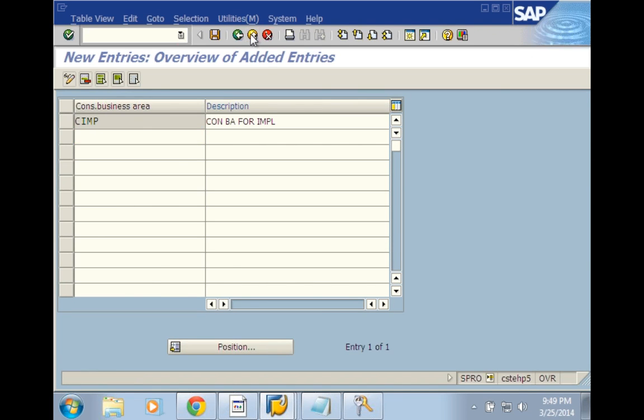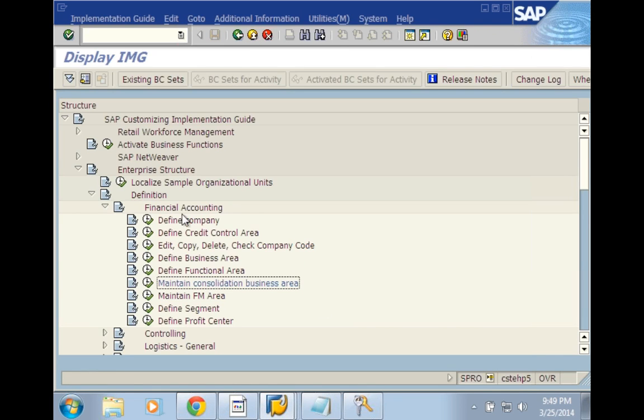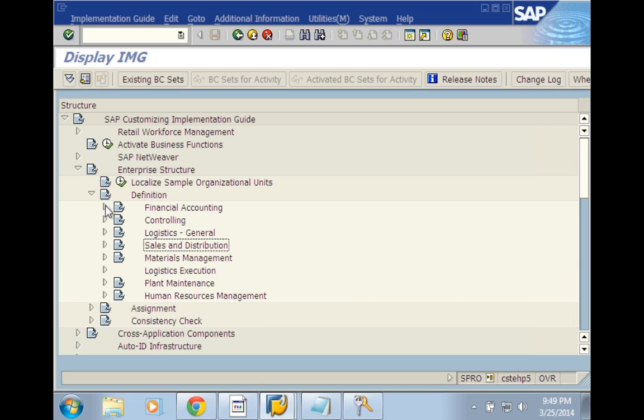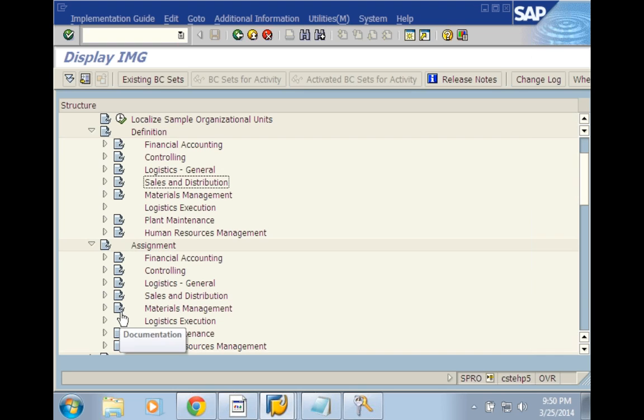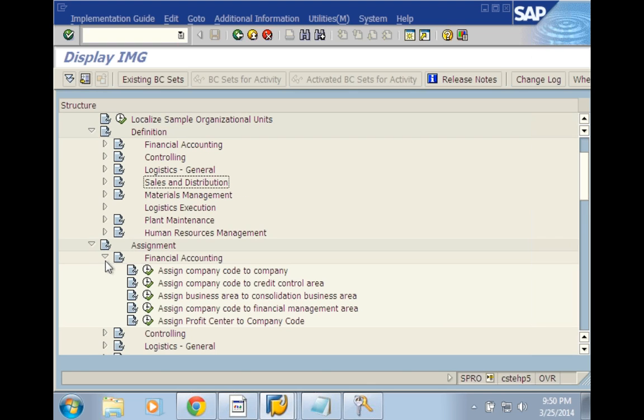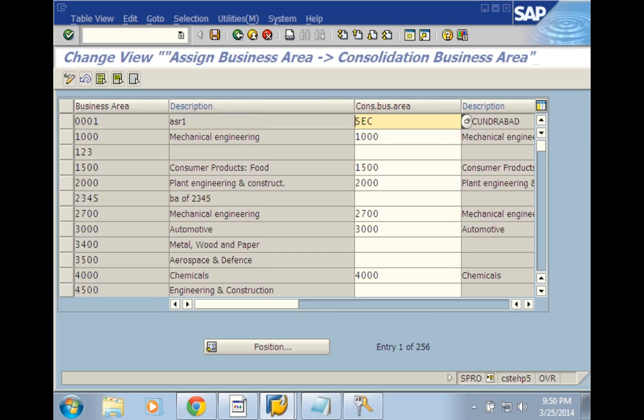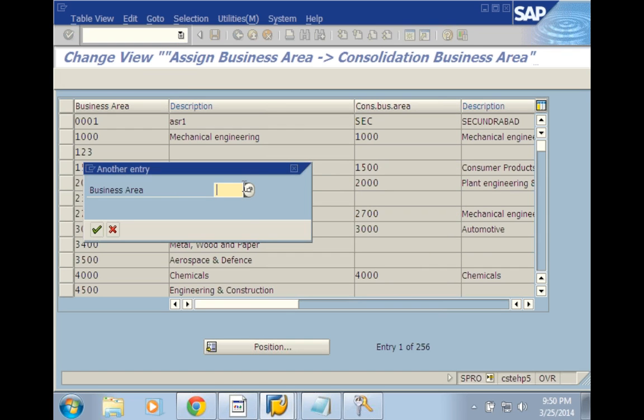What is the step number, Imran? How many steps are completed? 6 or 7? Okay, now let us assign it. Assignment. Need to go to financial accounting. Assign business area to consolidated business area. Always you should take position if you have already created. Okay. Take position. Business area.